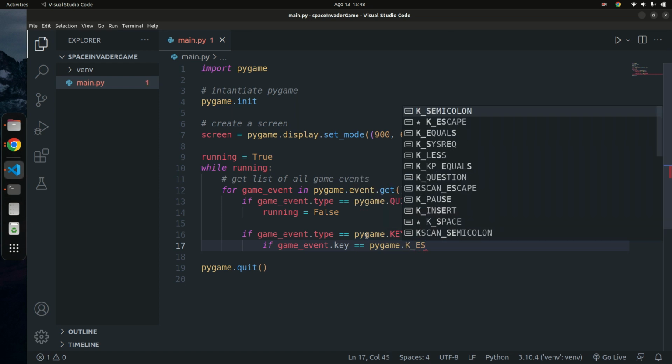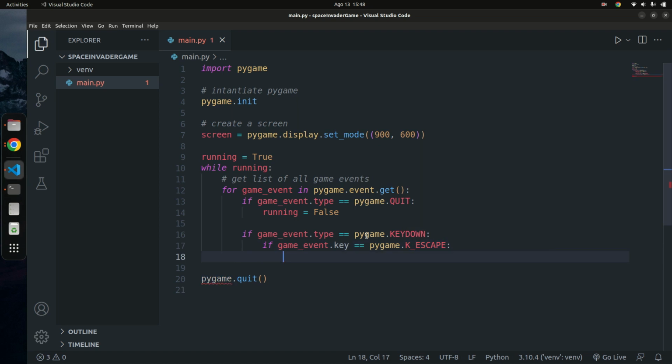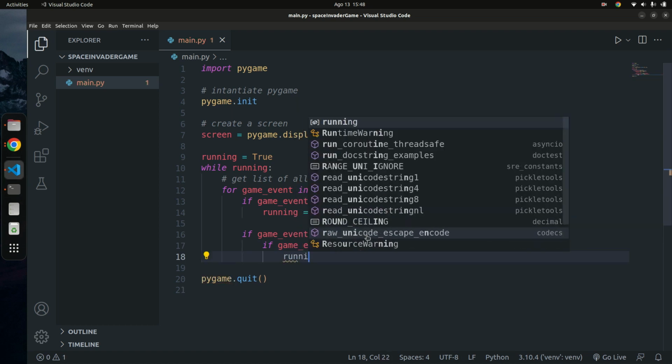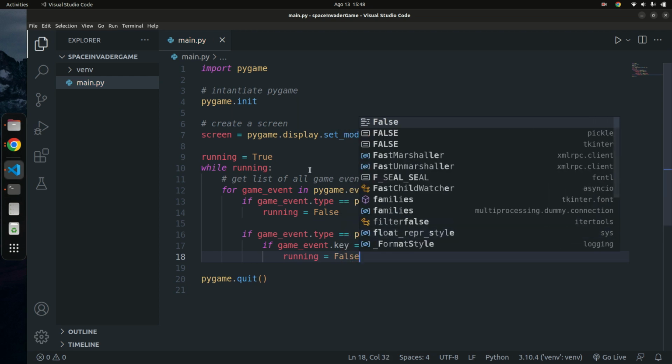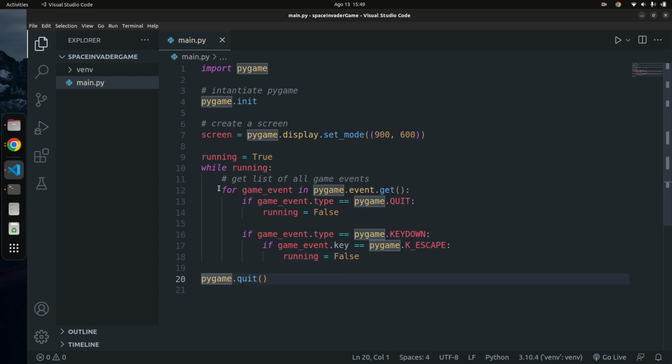So if a person presses the escape key, we want to change running to false. Basically you want to quit the game, right? So that's it. We get all the events and check if it's a quit event, meaning the person has pressed this button. If it's a quit event, running is going to be false, which helps us reach this part and quit the game. If it's a key press on the keyboard, you have to know which key the person pressed. So we check if it's an escape key, and if it is, we also want to quit the game.